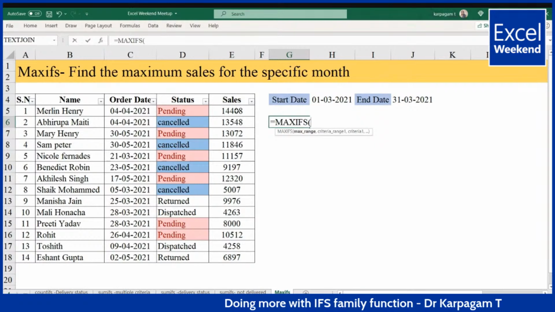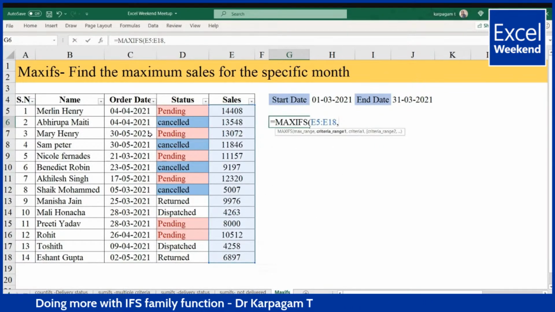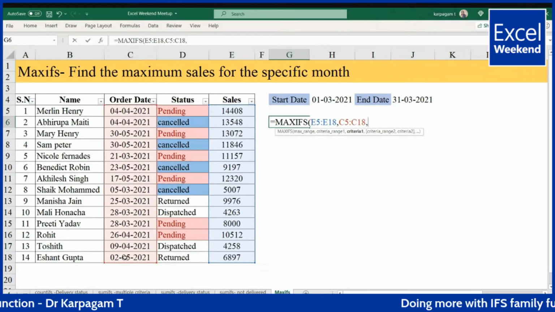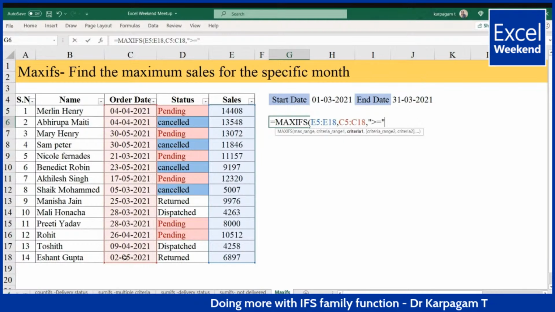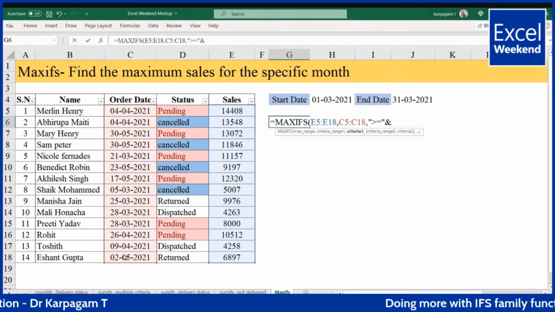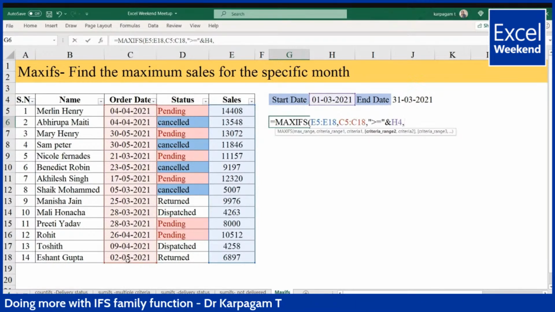And what is the max range? Sales data is the max range. And what is criteria range 1? It is the order date. And within this, what criteria are we looking for? I'm looking for greater than or equal to. And as I have already specified, whenever we are using a date, we have to use the ampersand symbol, or we have to concatenate the date and the operator. So I'm going to take the cell reference from this one. And we have the start date.